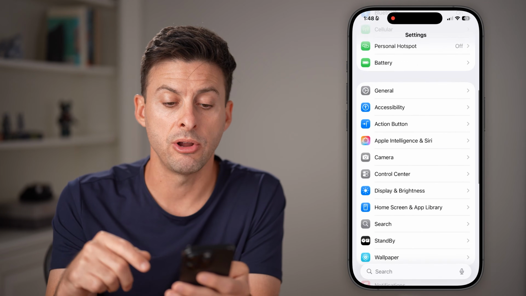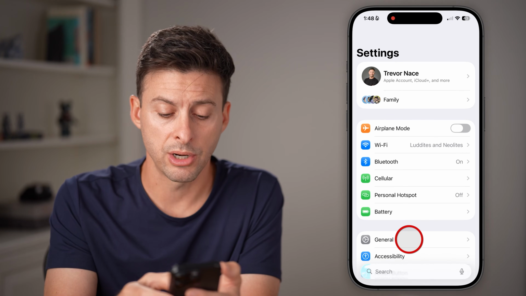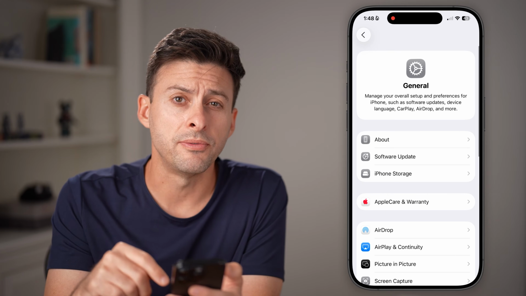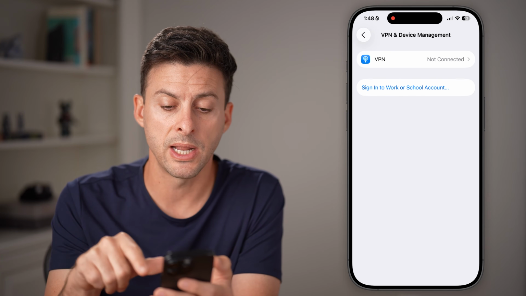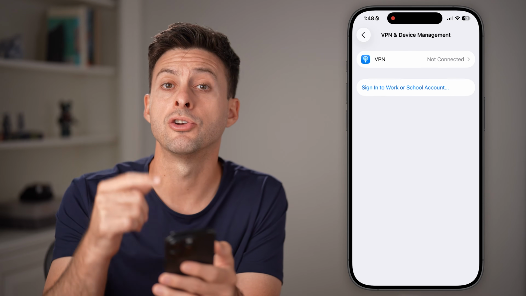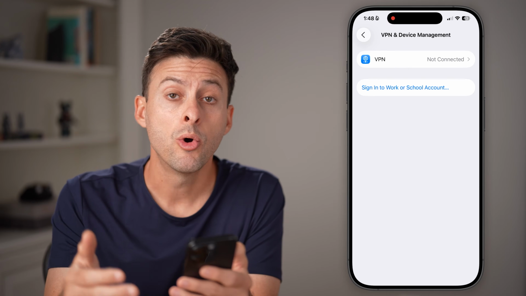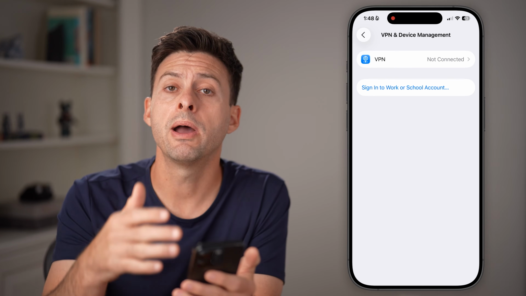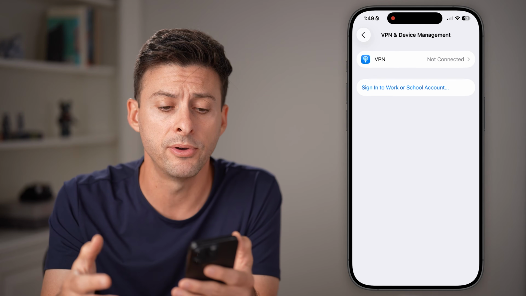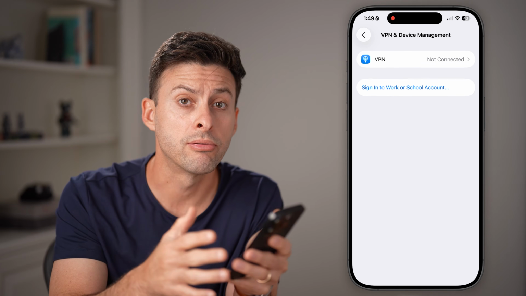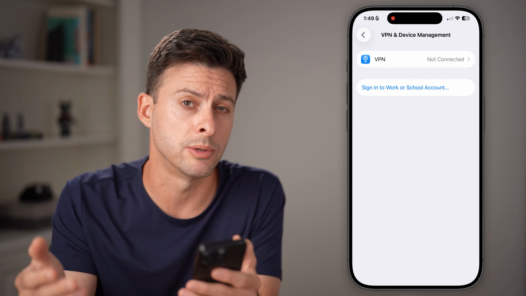Let's go back to the very beginning of your settings, and towards the bottom there, tap on General. Now we're going to check your VPN. Scroll down to the very bottom, tap on VPN and Device Management. If you have a VPN that you're currently connected to, I would recommend disconnecting from that VPN. Or if you don't have a VPN, you might want to try downloading a VPN app onto your iPhone and essentially connecting through a VPN and seeing if at that point the message or the code comes through.